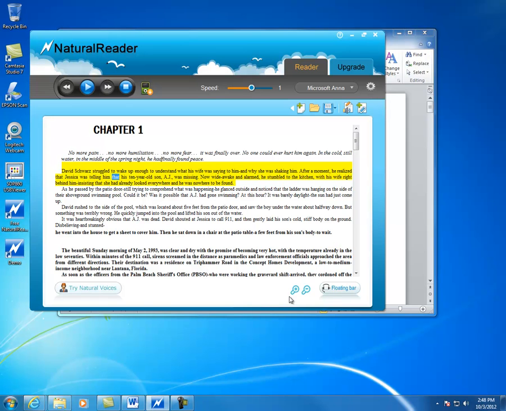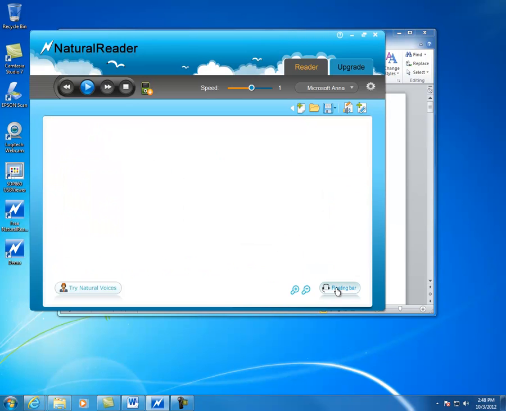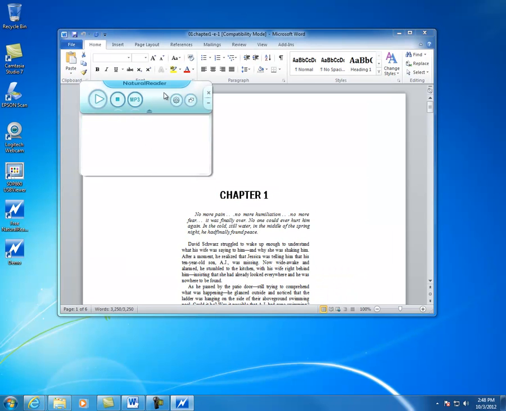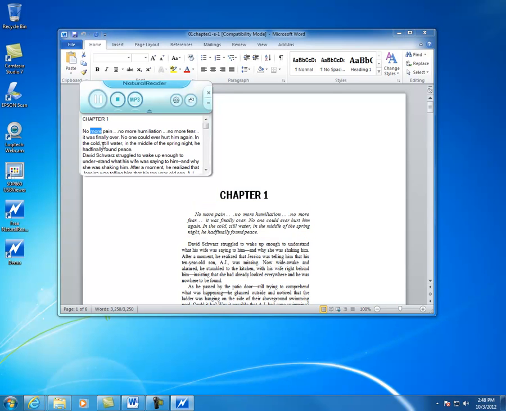A really neat thing that I like about this is the floating bar tool. This little spot here is where you click into the floating bar tool. Your Natural Reader then changes into this. Another way to access the Word document is, again, you select all, hit play, and it pulls it right through into there.